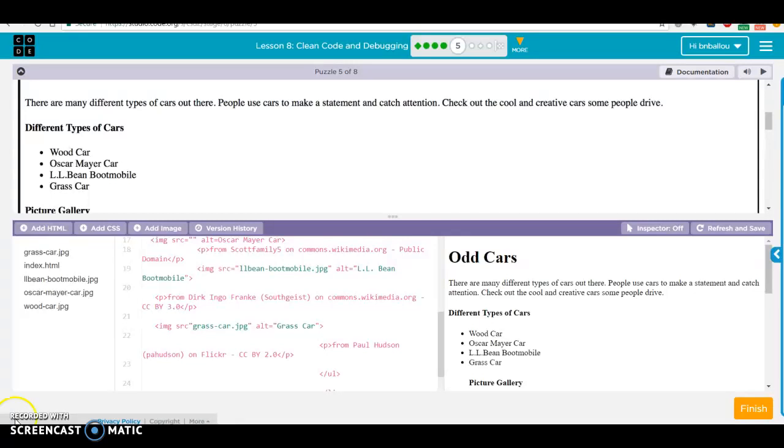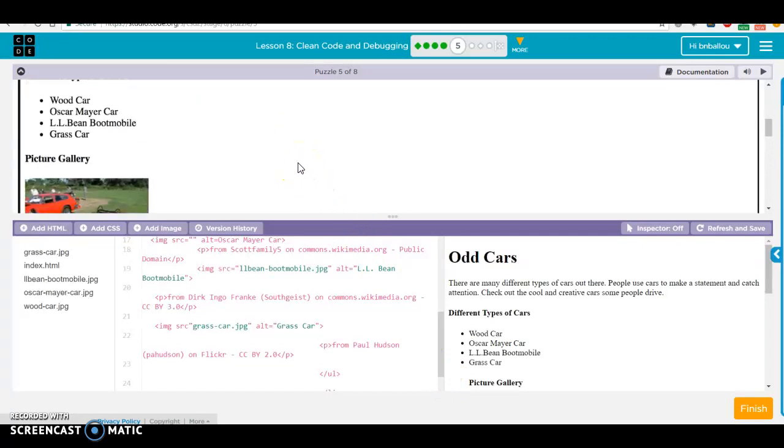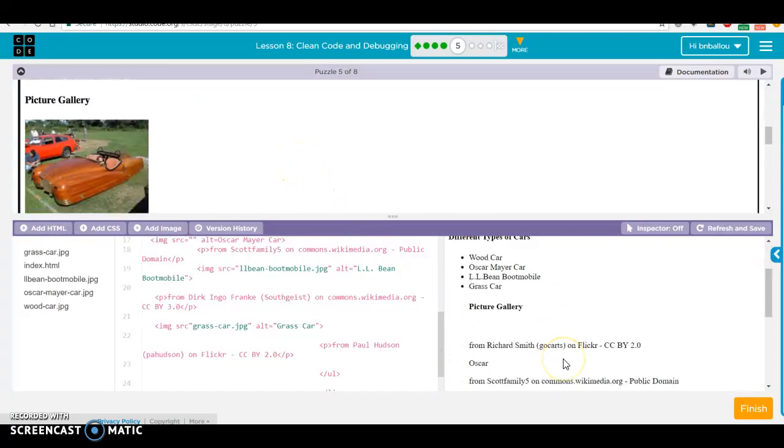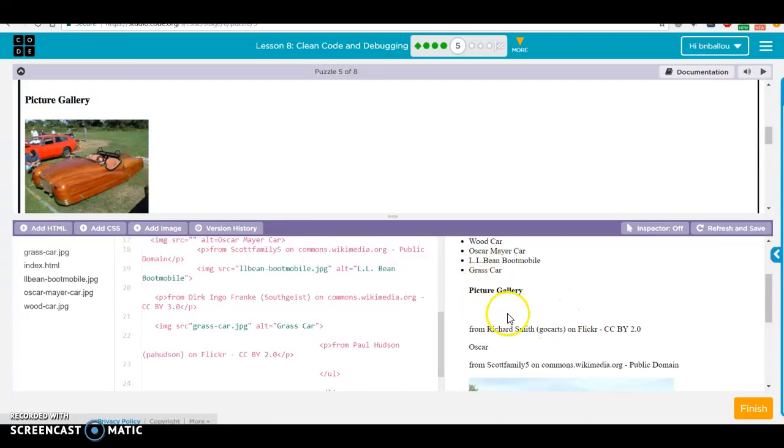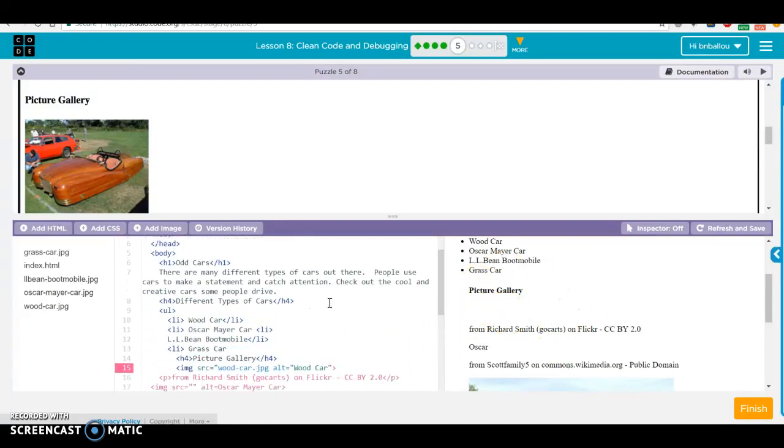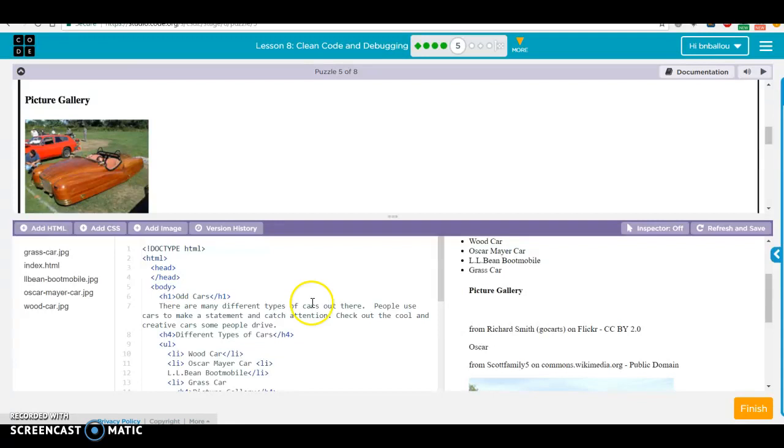Sorry, this video is going to be extra long. We are still on Lesson 8, Clean Code and Debugging. As I just went over, this section looks like we don't have any errors in our code there. Picture gallery. However, we are missing this first picture. So let's look.